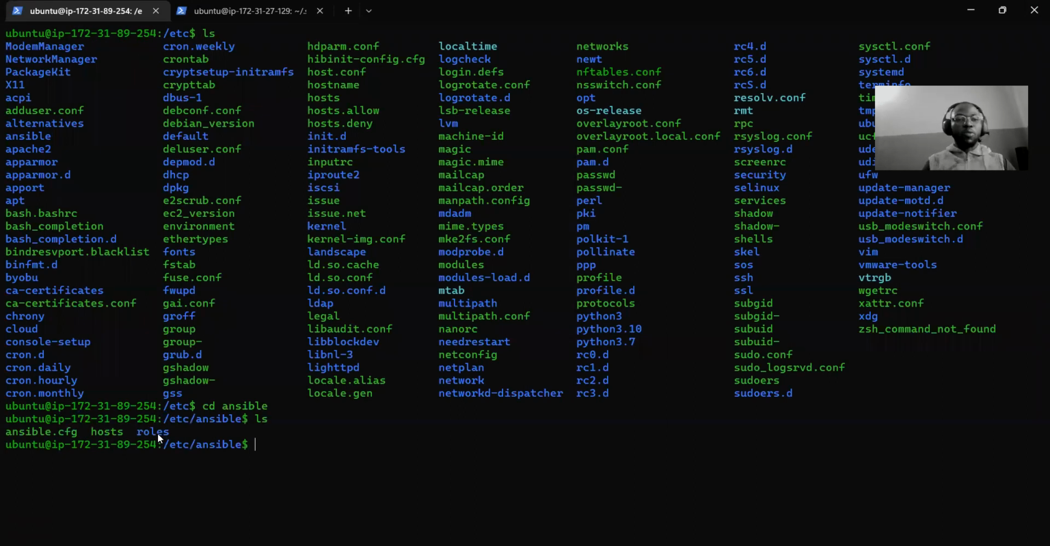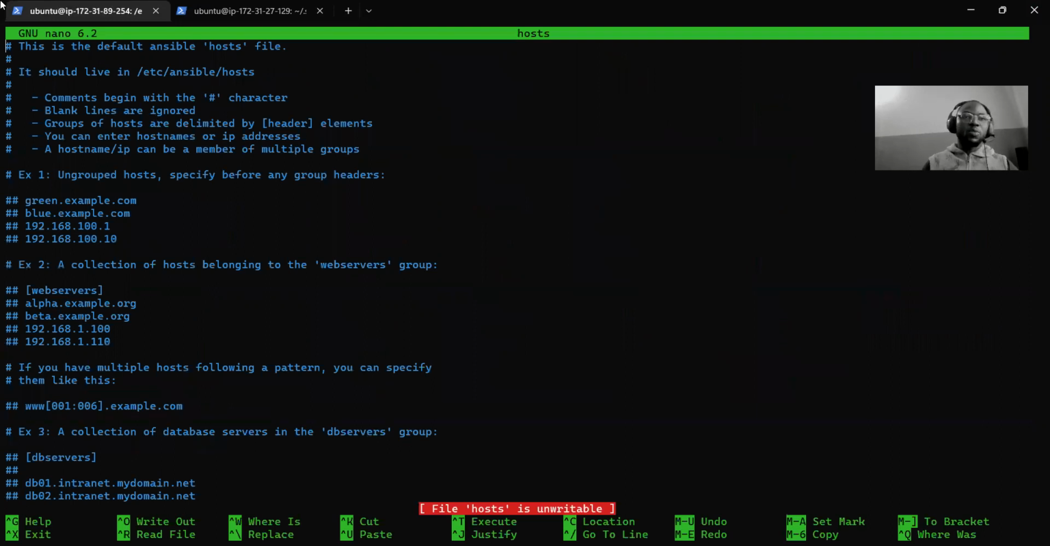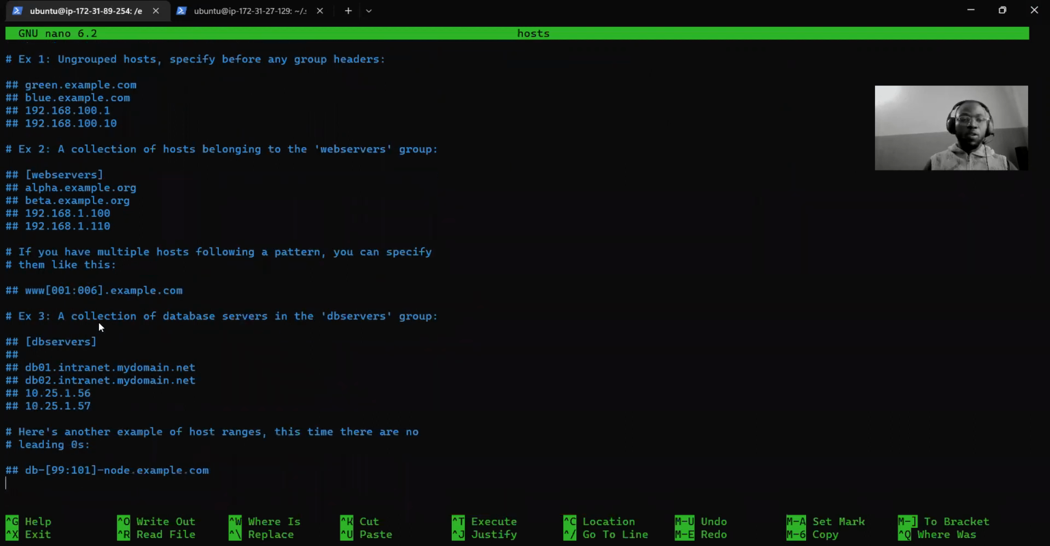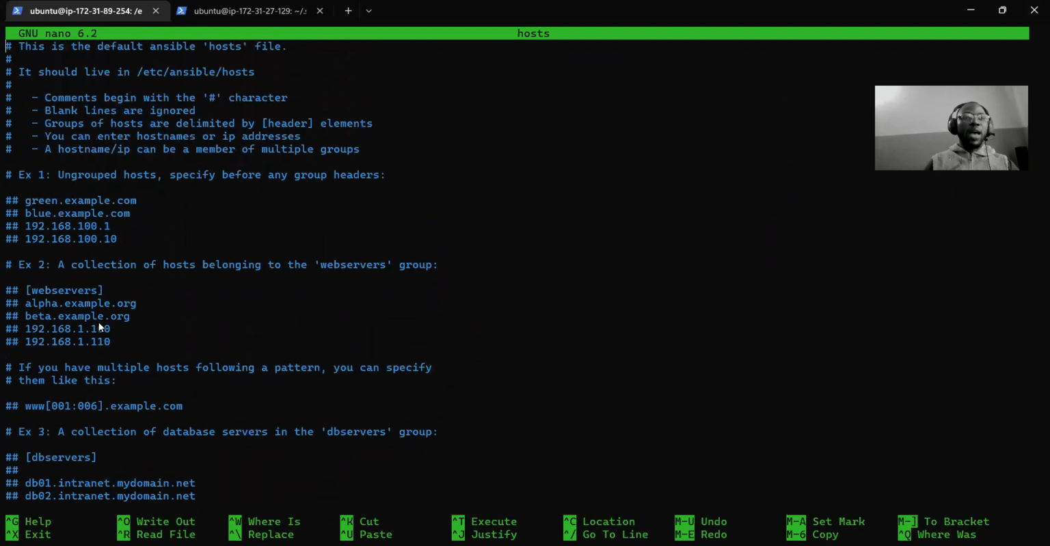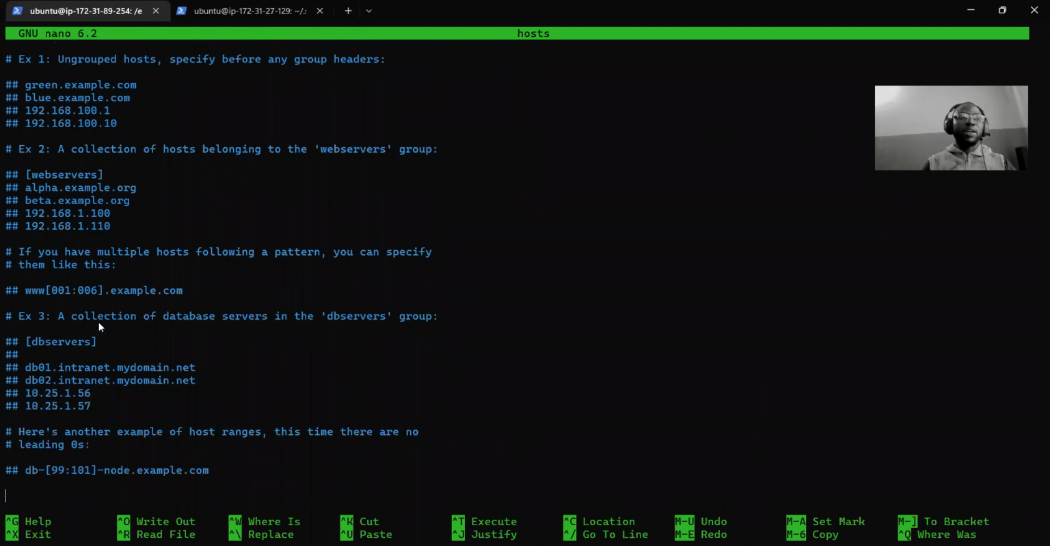In order for us to configure or connect to our target server, we have to go to the hosts file. So we'll be using nano hosts. As you can see, this is the configuration file of Ansible. However, we don't have permission to actually edit.